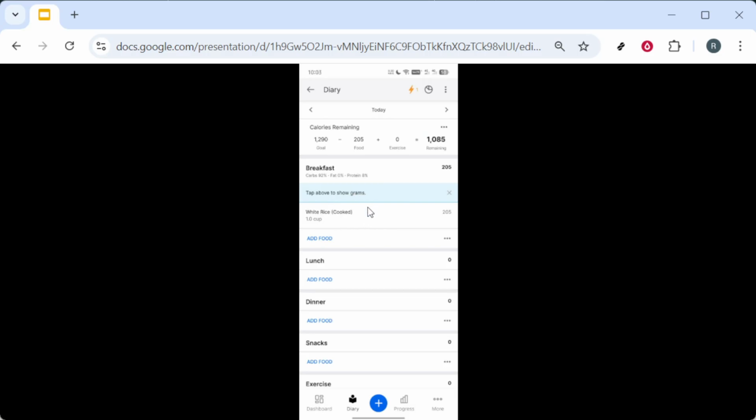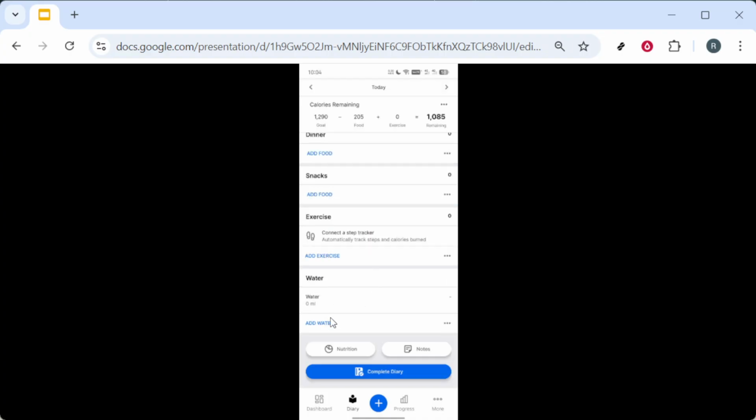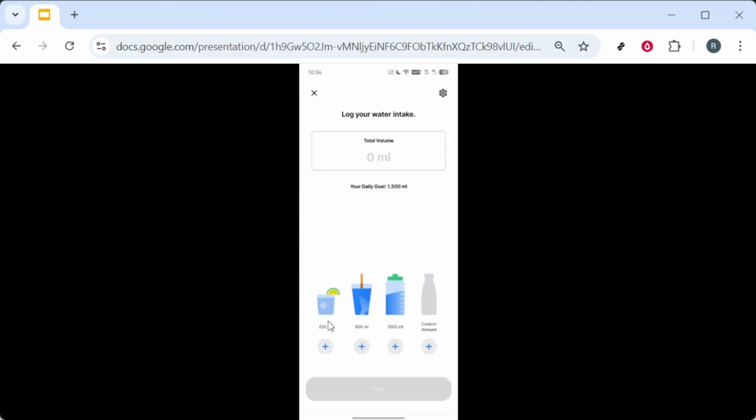Water intake is also essential, and MyFitnessPal makes tracking your hydration simple. Look for the Add Water button and click on it. You can then adjust the water intake by selecting your desired volume from the options available. Click on the plus sign for the amount of water you've consumed, and it will be added to your diary. Staying hydrated is key, so make sure you're accounting for all the water you drink during the day.